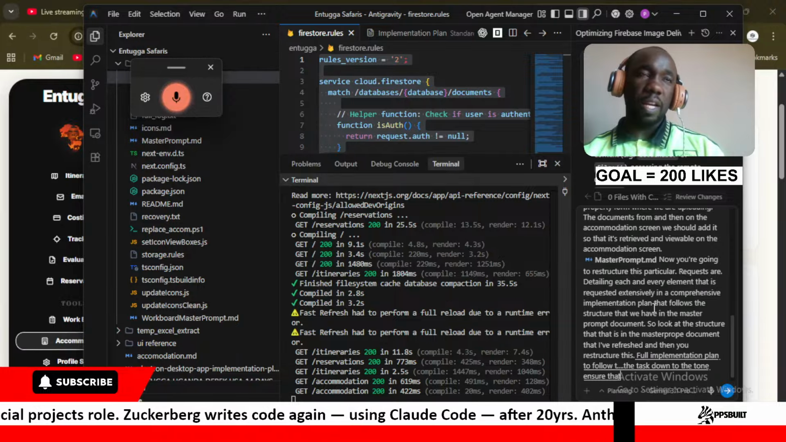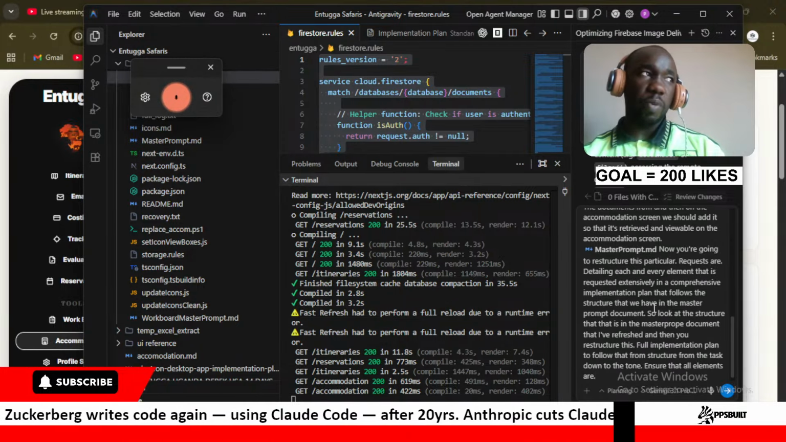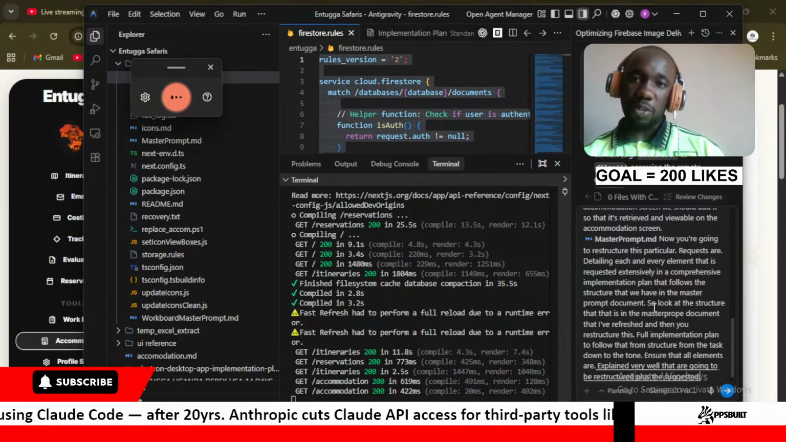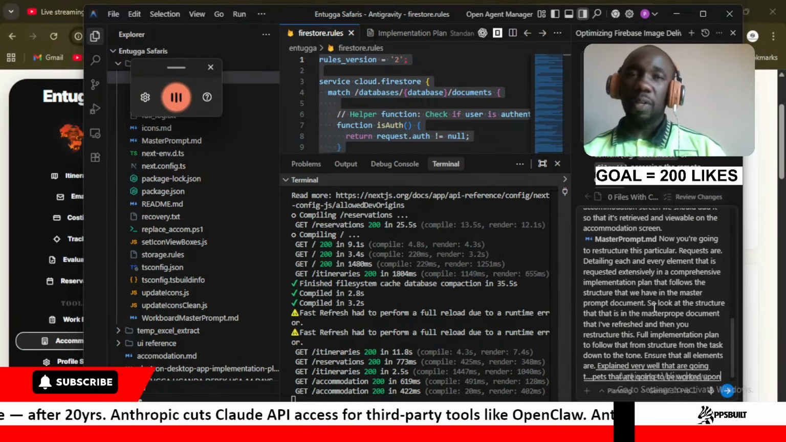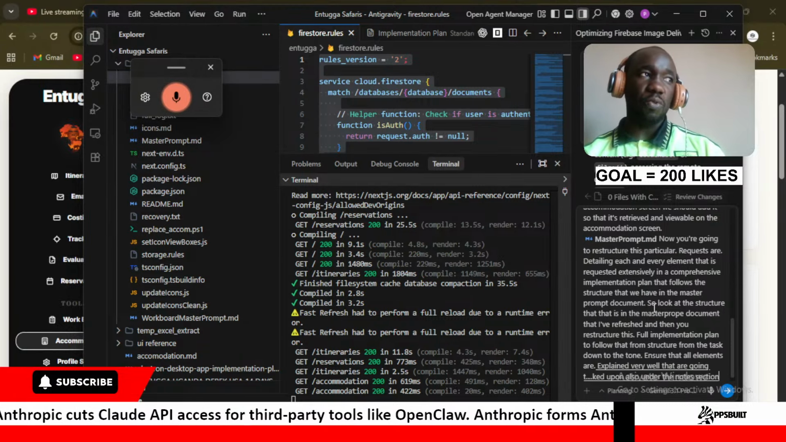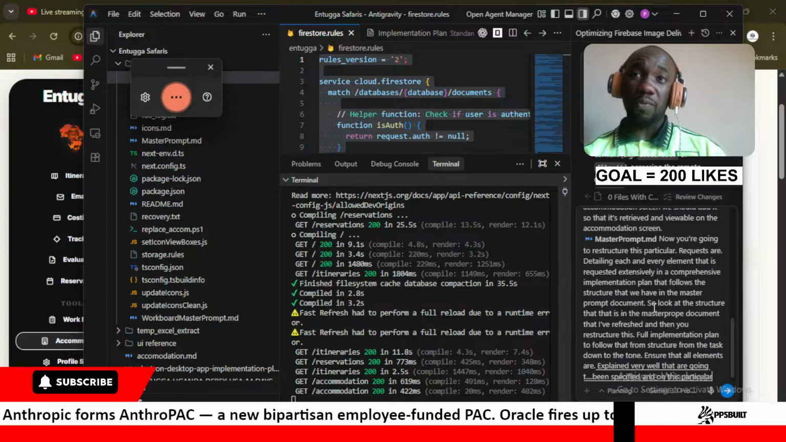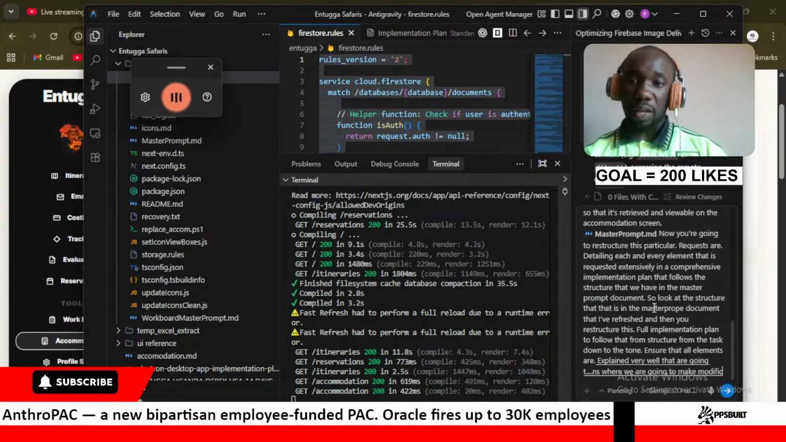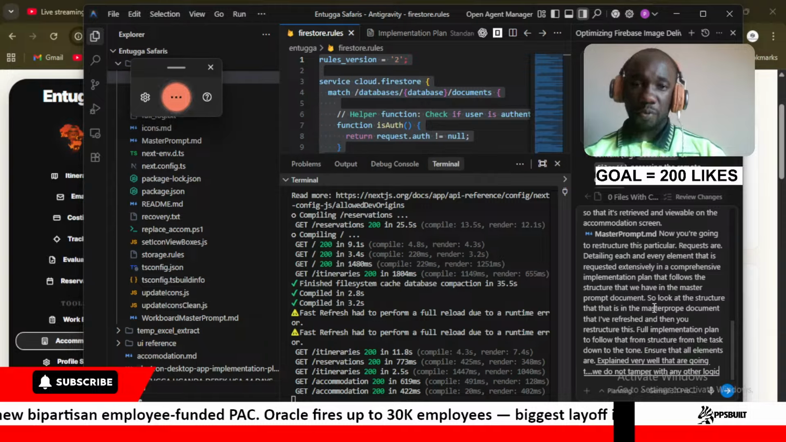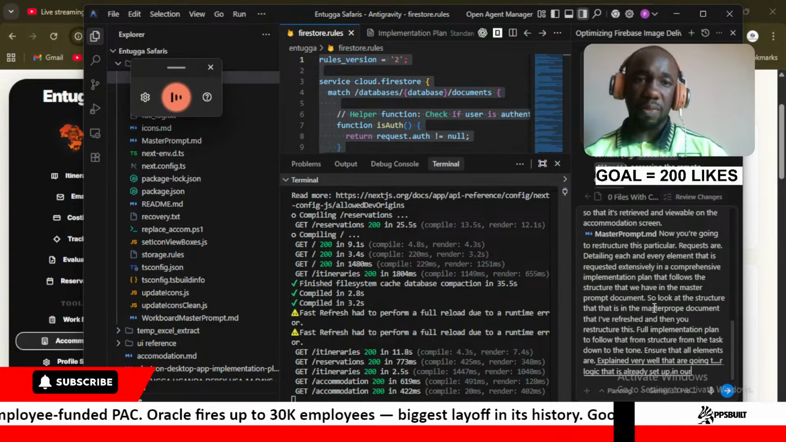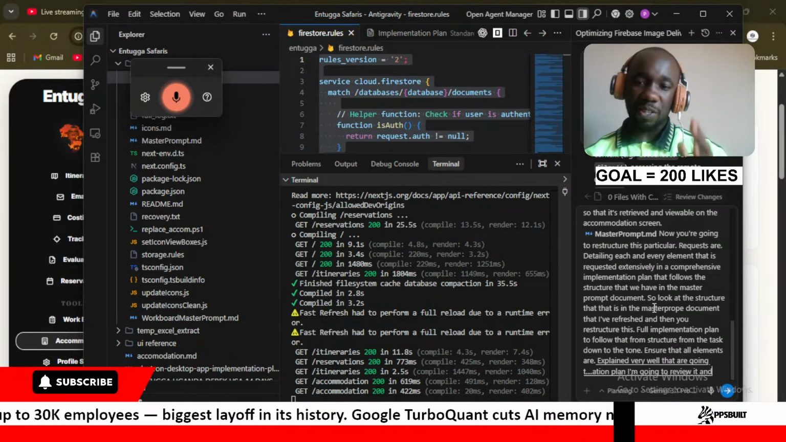Ensure that all elements are explained very well, those that are going to be restructured, plus those that are going to be worked upon. Also, under the notes section in the implementation plan, ensure that we only refine the specific logic that has been specified, and on these particular screens where we are going to make modifications, we do not tamper with any other logic that is in our app. So provide me with the implementation plan. I'm going to review it, and then we shall continue to make the modifications that we need to make.